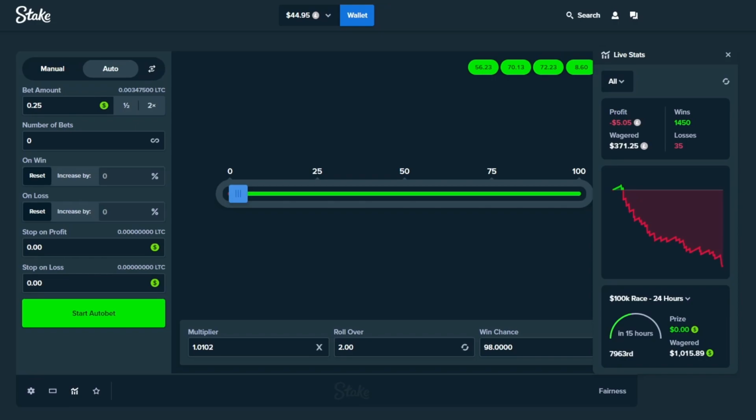To get to bronze, I believe I have to wager 10K. To get to silver, it is 100. And to get to gold, I think it is 150K that you have to wager on Stake to get to those levels. So as you can see, we're getting there for a pretty cheap price point with this wager strategy. Very simple wager strategy that's worked out very well for us so far. 1,450 wins to 35 losses on this 25 cents. We wagered $371, lost five.